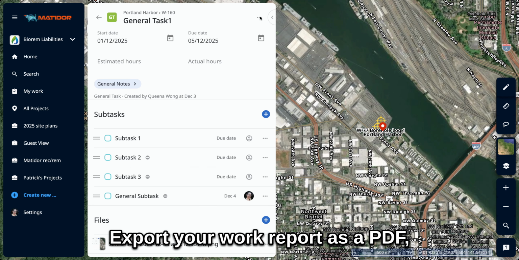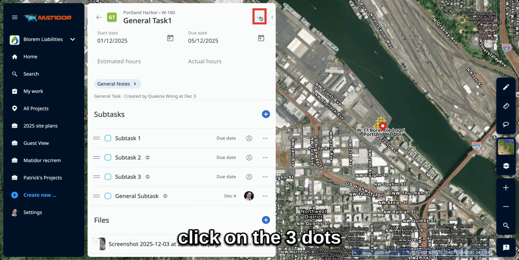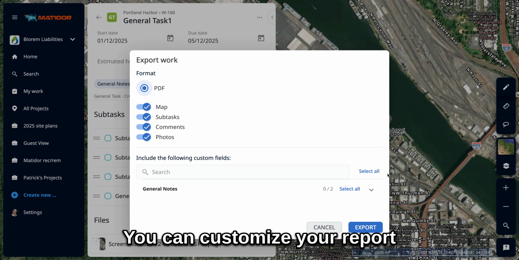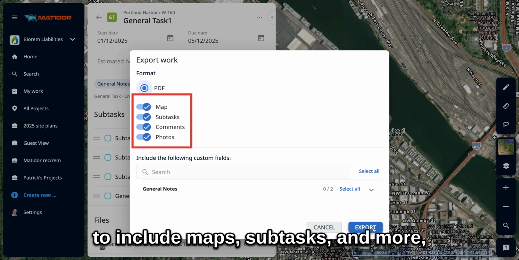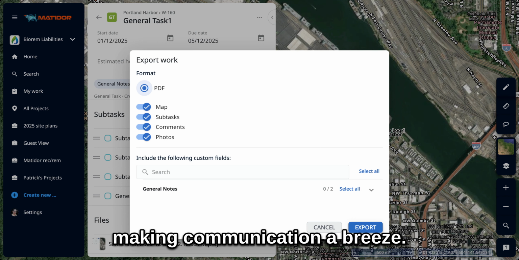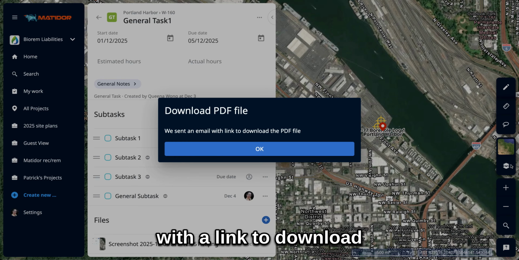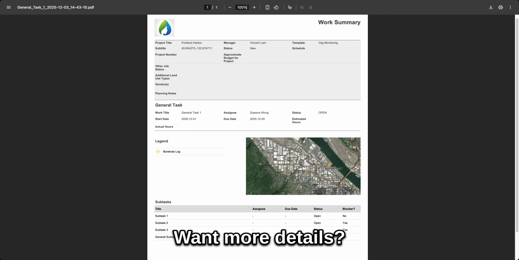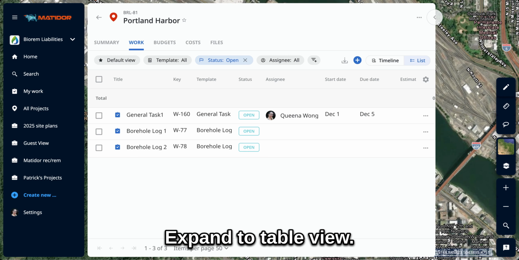Export your work report as a PDF. Click on the three dots on the upper right side and select Export. You can customize your report to include maps, subtasks, and more, making communication a breeze. You will get an email notification with a link to download the PDF once the report is ready. Want more details? Expand to table view.